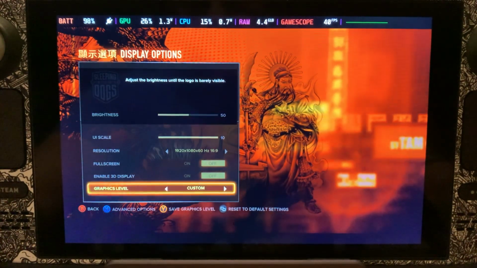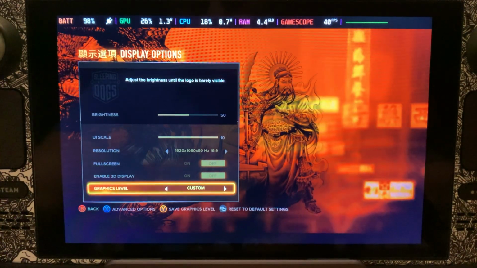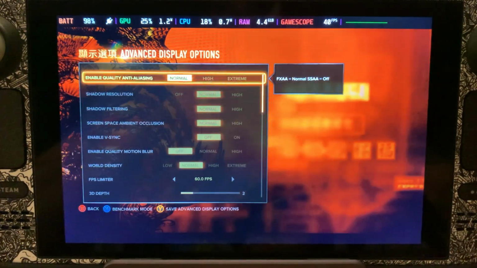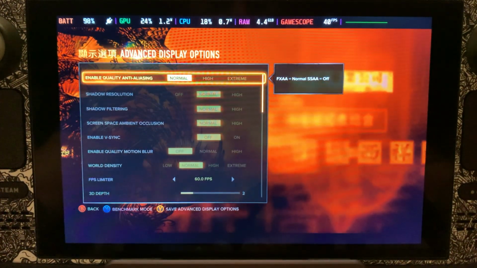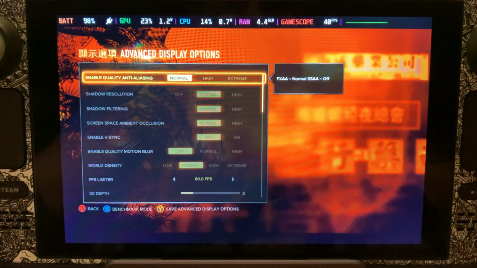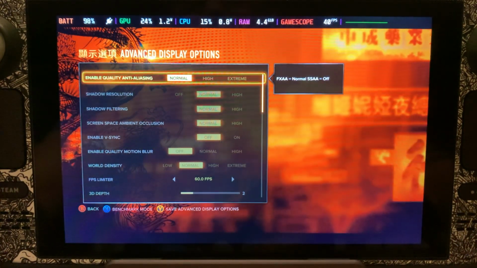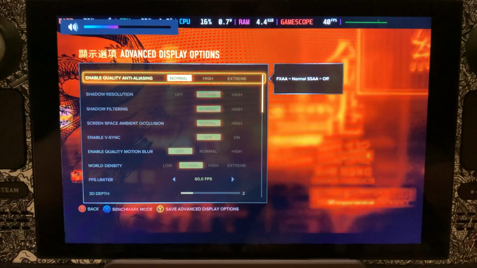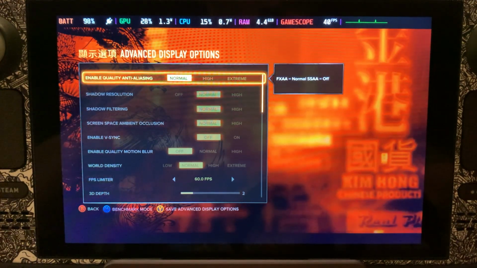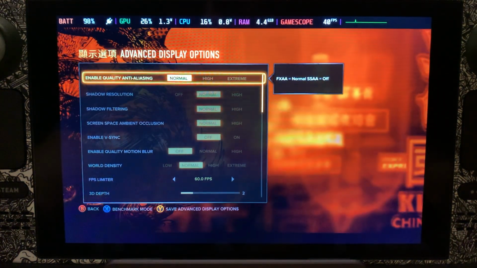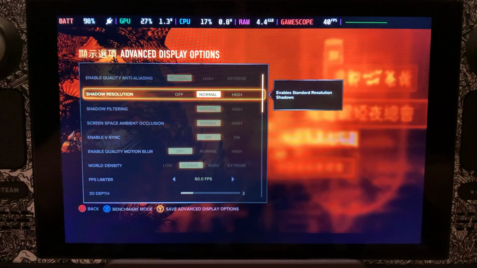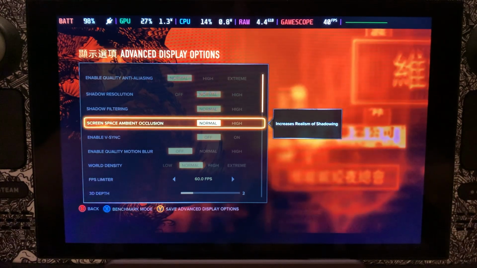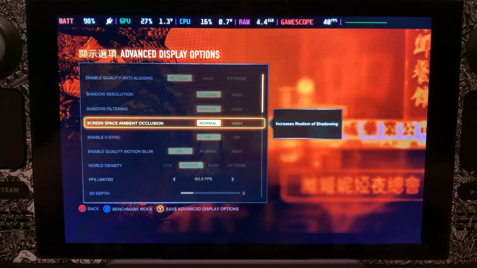And then down here you can see we're running a custom graphics level. You are going to hit the X button to open up advanced settings. And as you can see, we are running normal anti-aliasing, which is the FXAA. If you are running this higher, you're going to get blurry visuals. Okay, we're going to scroll down. Shadow resolution is normal. Shadow filtering is normal. Screen space ambient occlusion is normal.